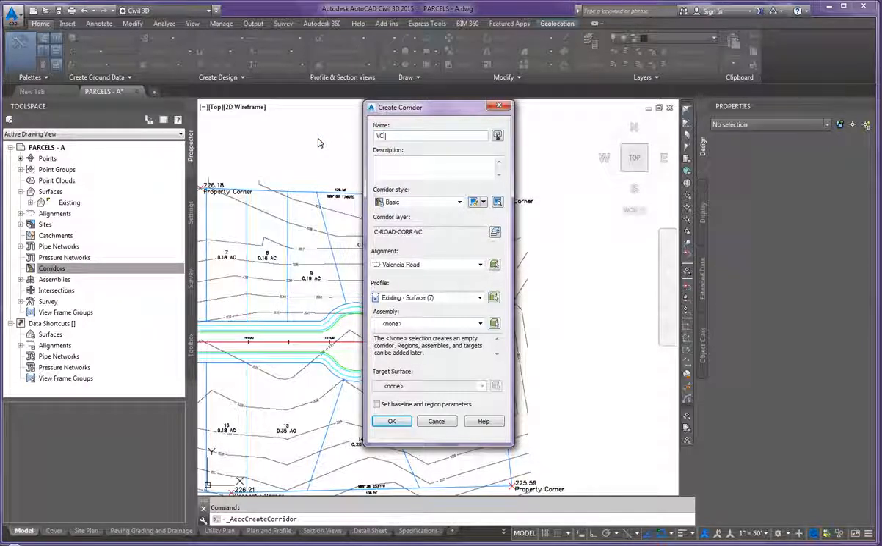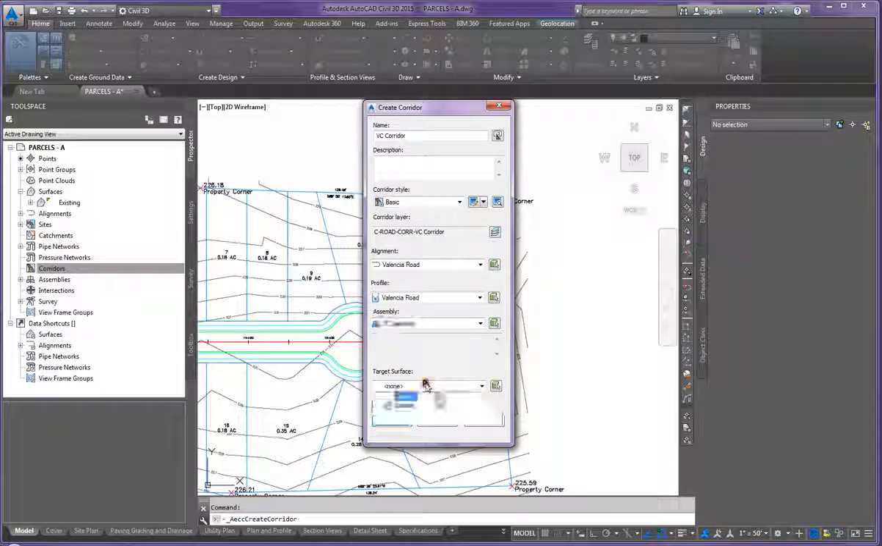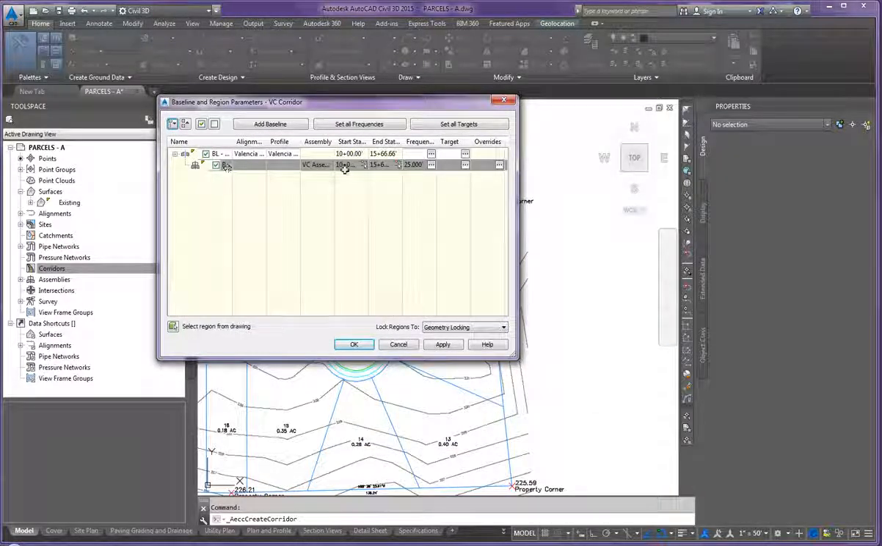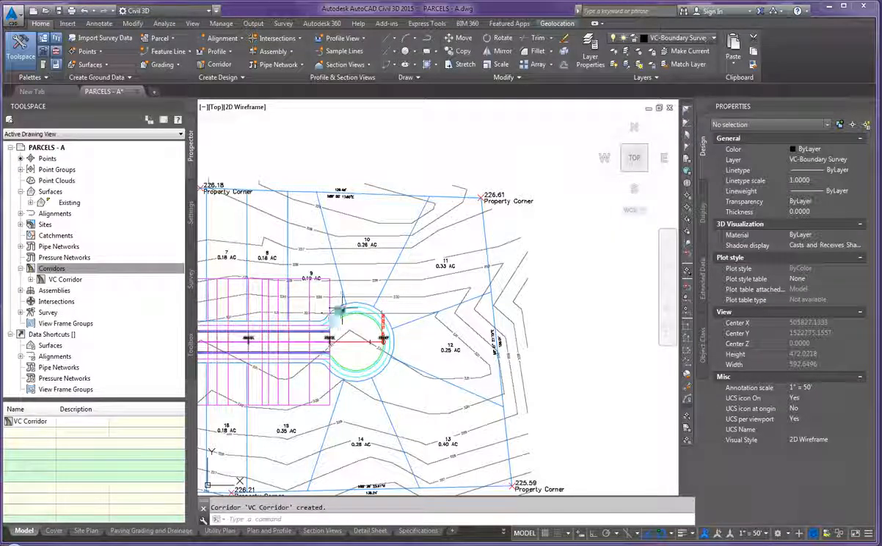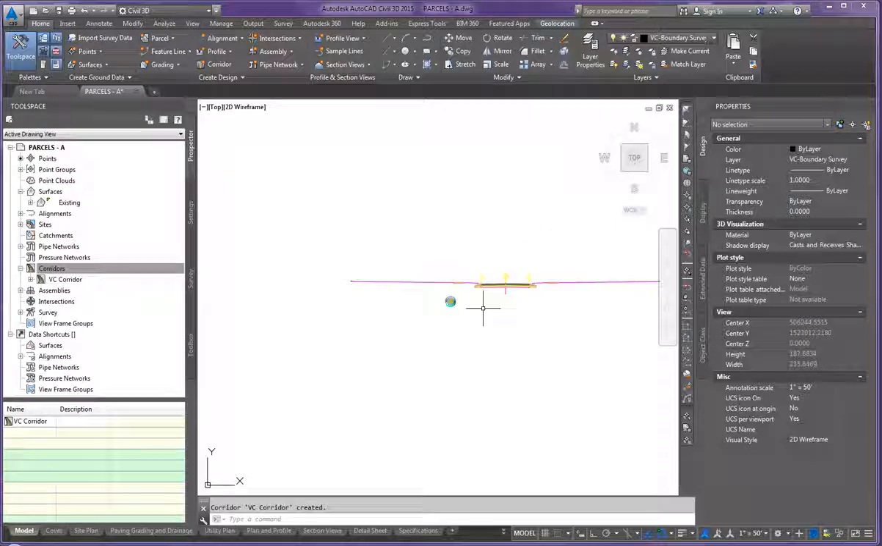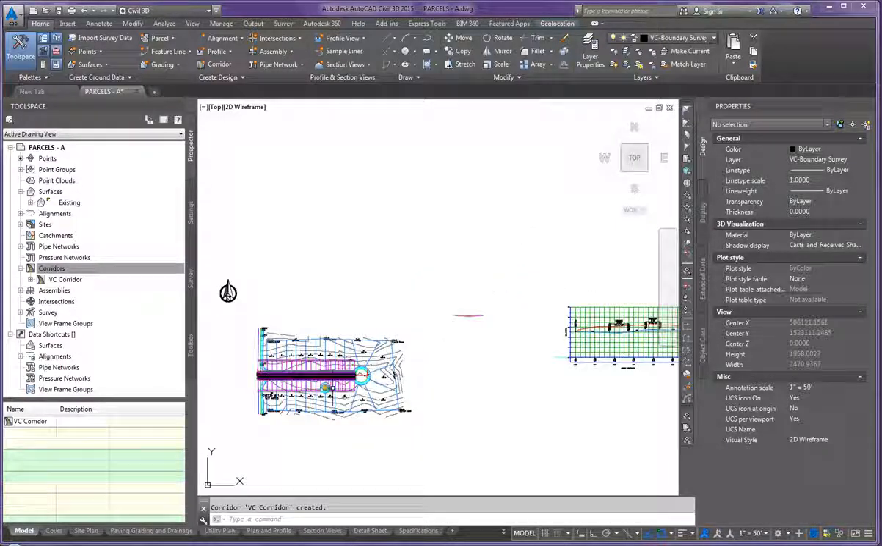So VC corridor, Valencia Road, assembly, target surface existing. All right, so what that means is where it wants to stop, I want to stop the profile of the assembly at 15 plus 0, 0. Apply, rebuild, and OK. Notice that it stops here. It doesn't extend past the cul-de-sac because our roadway assembly doesn't encompass that cul-de-sac.